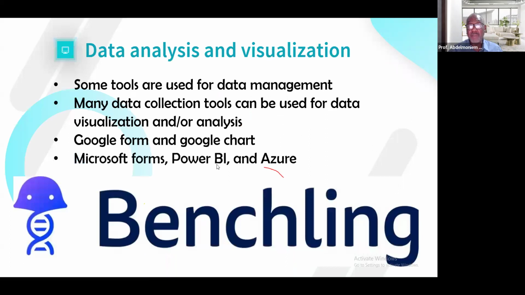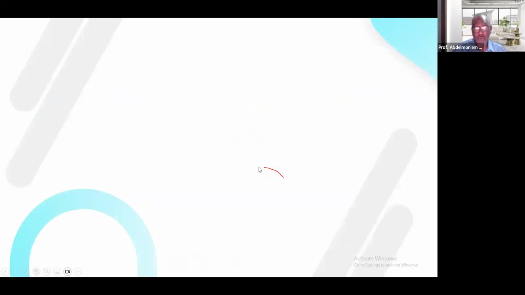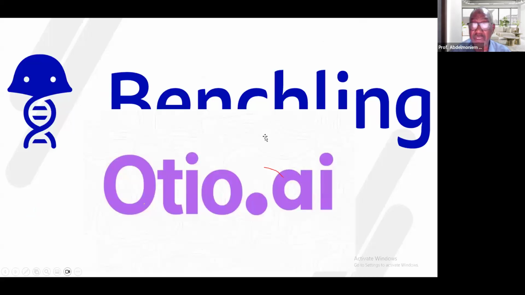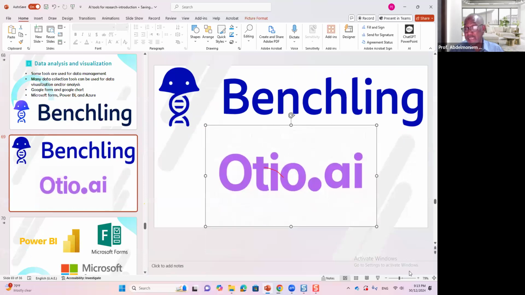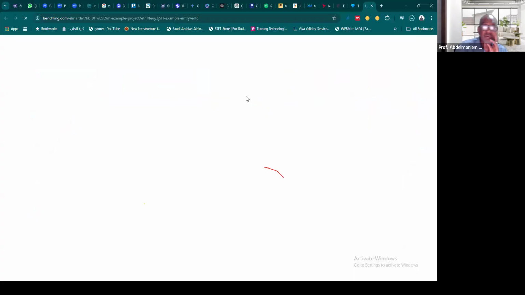Now, Microsoft Forms, Power BI, and Azure from Microsoft can also be used for data visualization. But there are specialized data visualization tools like Benchling and OTU AI. I'm sorry for this, let me just drag this down. We have these two that can be used for visualization. These are data visualization tools. Let me show you Benchling first.